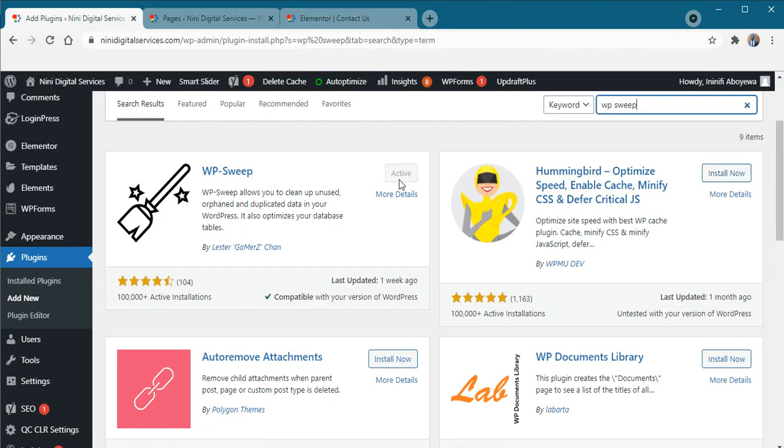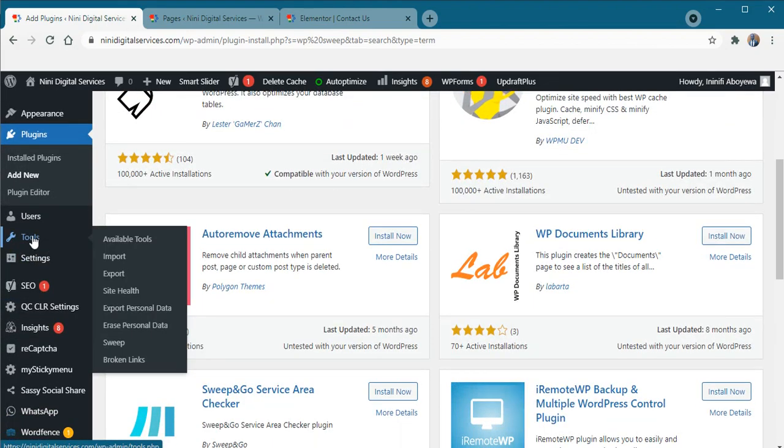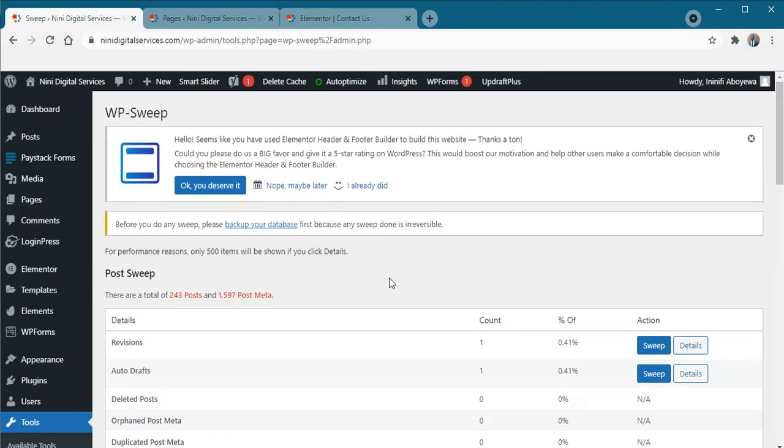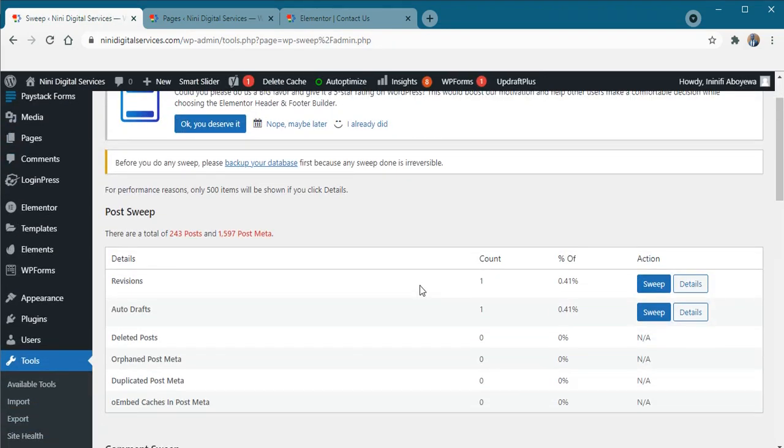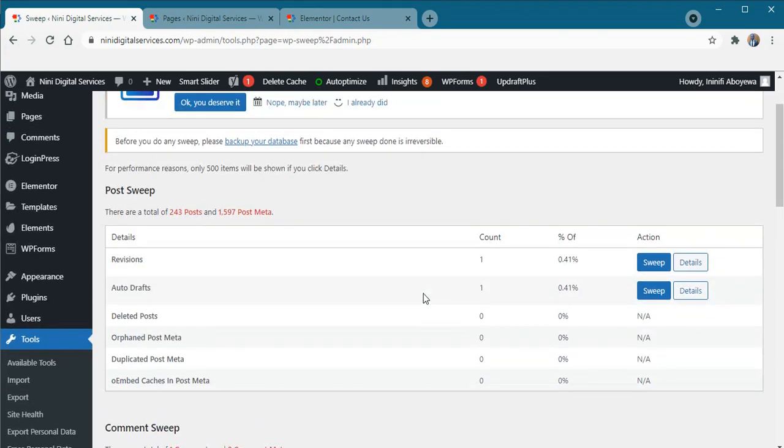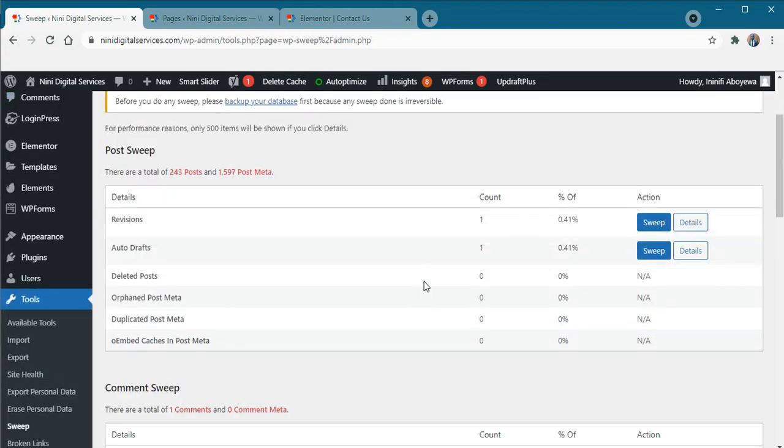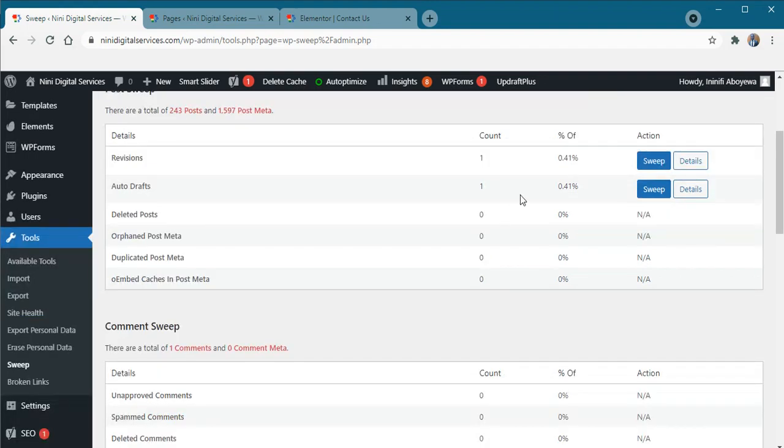Once you have activated it, you can now go straight to the tools section of your website. When you trace that all the way down, you will see sweep. You can see that. So you click on that sweep, and then that will take you to the settings page of WP Sweep. When you are at that WP Sweep settings area, you'll be able to see all the parameters, any of the issues that you might be having on your site.